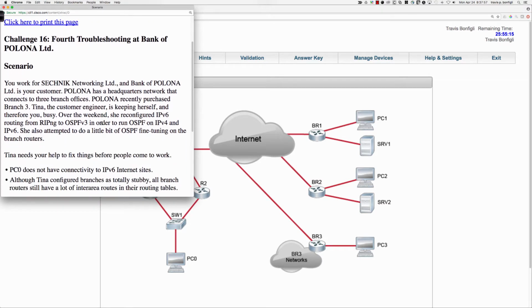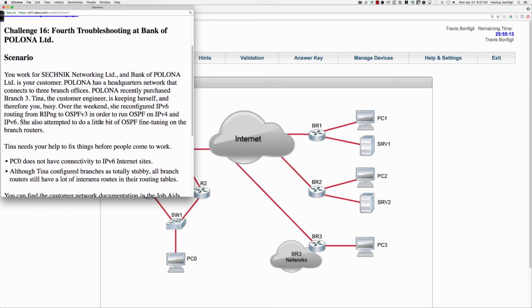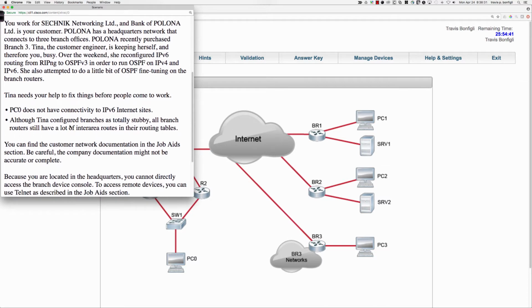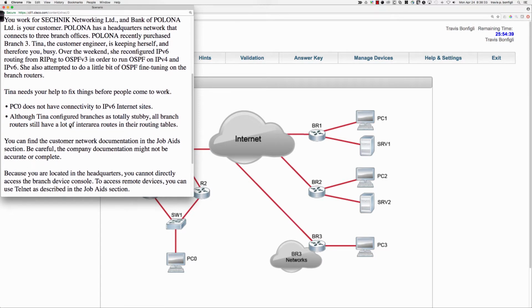So we're still with Secnik Networking Limited, and we've been working in this network, and we've seen that they've transitioned from EIGRP. If you remember, we were redistributing. Branch 3 was a new branch brought online. It was running EIGRP. And so now it looks like over the weekend, Tina, the customer engineer, has reconfigured IPv6 routing from RIP-NG to OSPFv3 in order to run OSPF on IPv4 and IPv6. So she attempted to do some fine-tuning, and so she needs your help to fix things before people come to work.